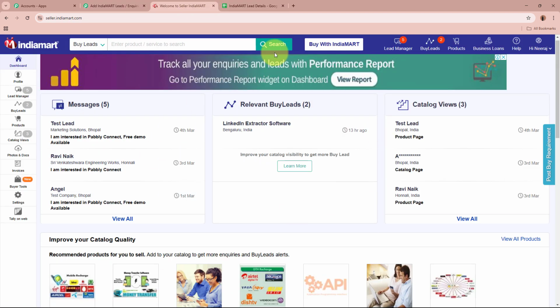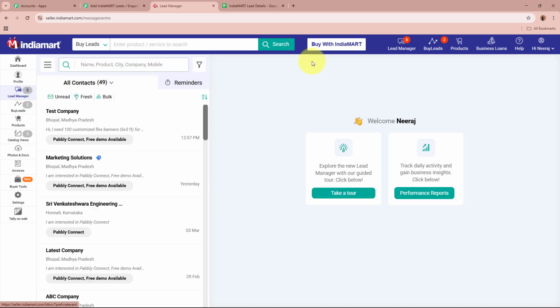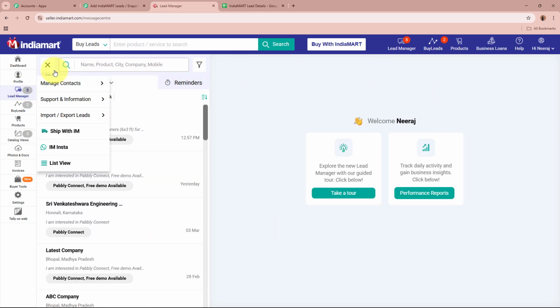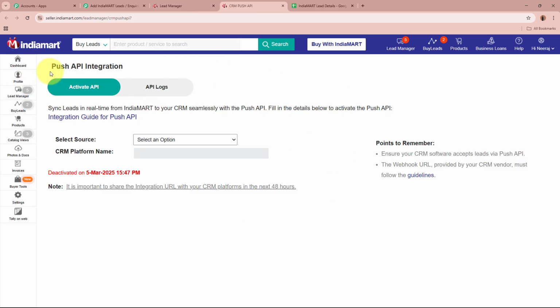So this is my account right over here. And to connect this account to Pabbly Connect, from the left side of the panel, go towards the Lead Manager option right here. As you land on your Lead Manager page, click on this top left corner menu button. From the drop down, go to Import Export Leads, and from the given options, click on the Push API button right here.